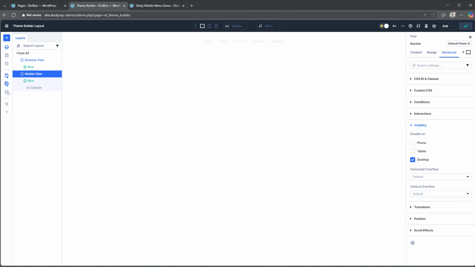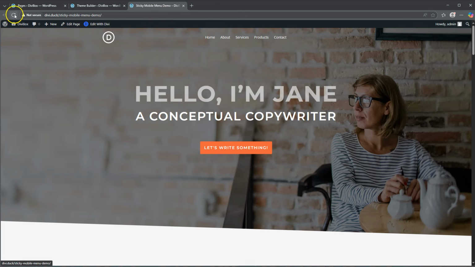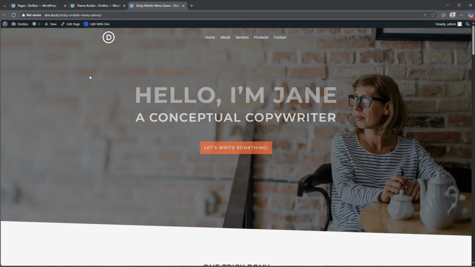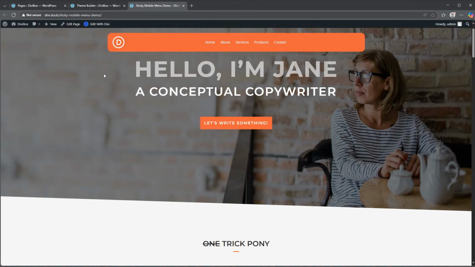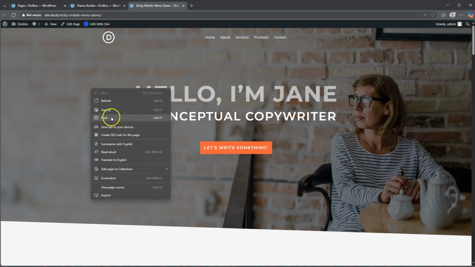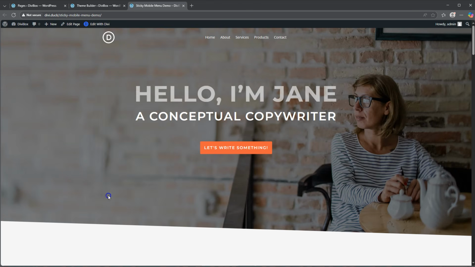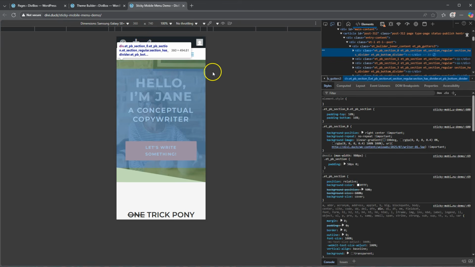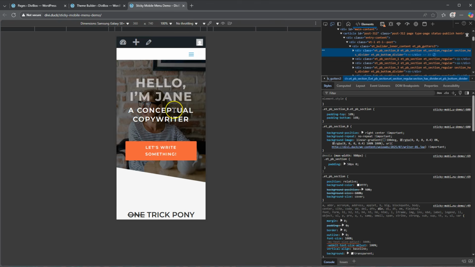So if we hit save now, we go to the front end and refresh this. All right, you can see that we still have our menu that we created previously. But if we now go inspect and put it into the mobile view, you can see we have this new mobile view. Now it looks really bad right now because we haven't done any styling to it.